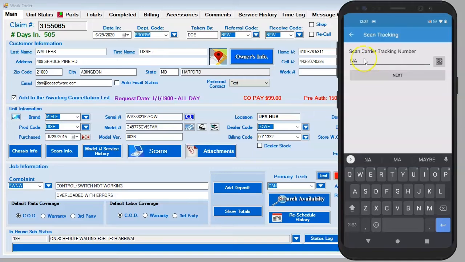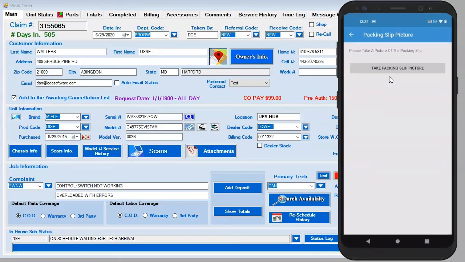So now what I'm going to do is say there is no carrier. I'm going to say NA for our demo Acme company, and I'm just going to click next. And now here we are, right back to the same process where it says, give me a picture of the packing slip from Marcone for our demo. So let's go ahead and do that.